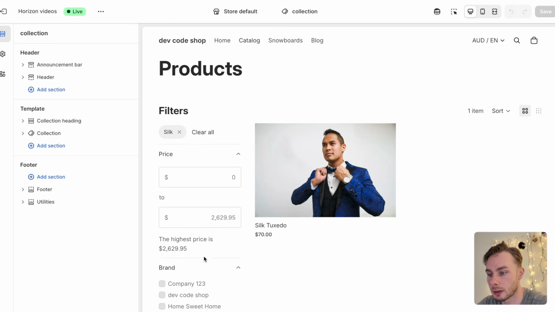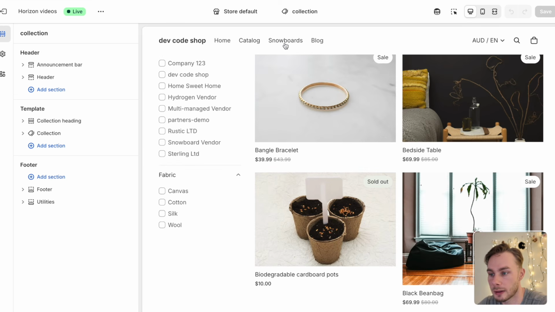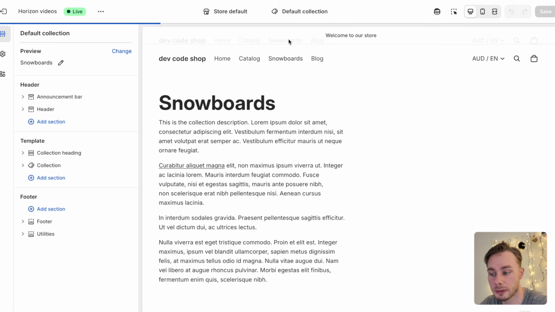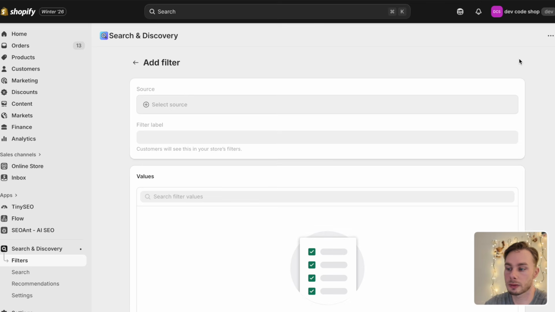So if I click silk here, obviously we can see the tuxedo. And the cool thing is that if I'm looking at a different kind of collection that doesn't have any products with the fabric category metafield, then we're just simply not going to see that fabric filter because it's not relevant, right? So this keeps things much cleaner. But here's the part where it gets really cool.